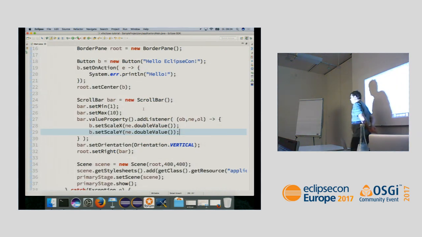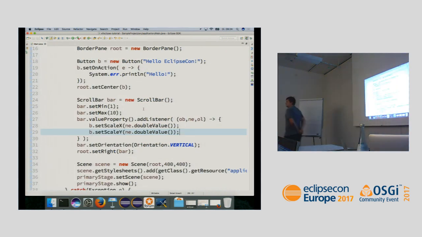But there's a better way in JavaFX to do this. If everything is observable and everything is a property, then there is also a scale X property. And the cool thing about properties is you can bind them together. If you ever used the Eclipse data binding in your code, it's completely the same concept.